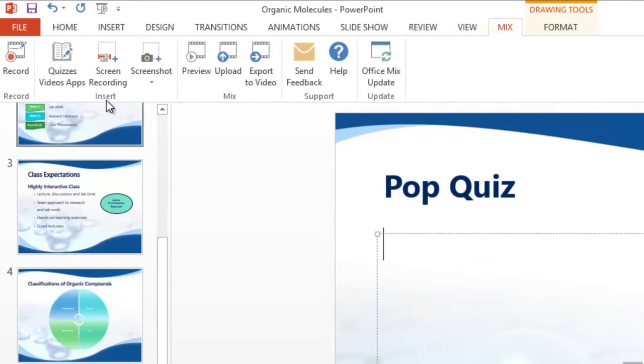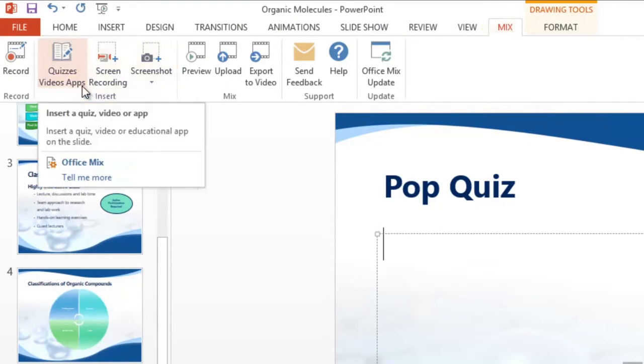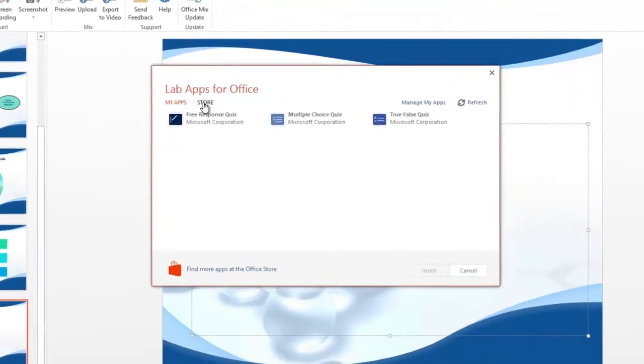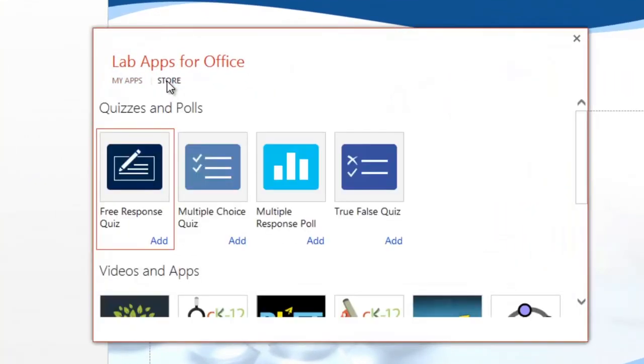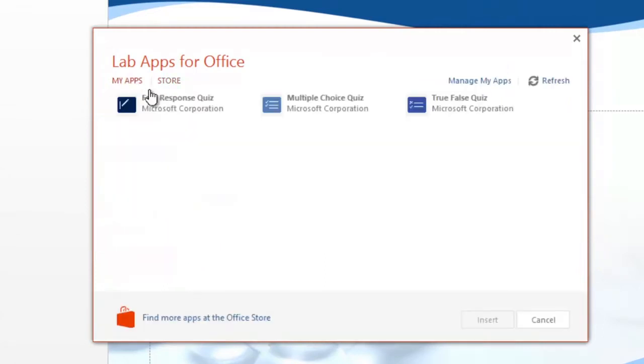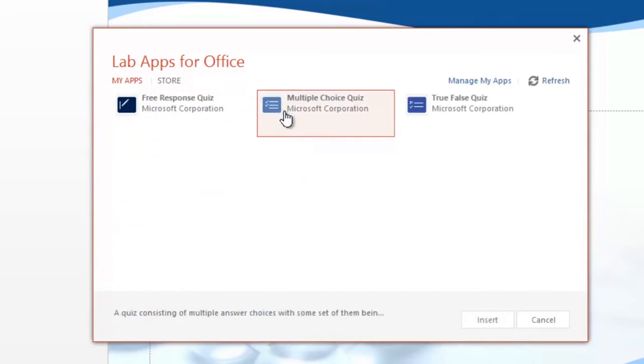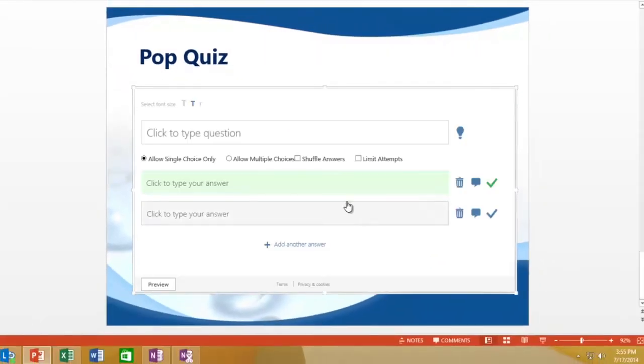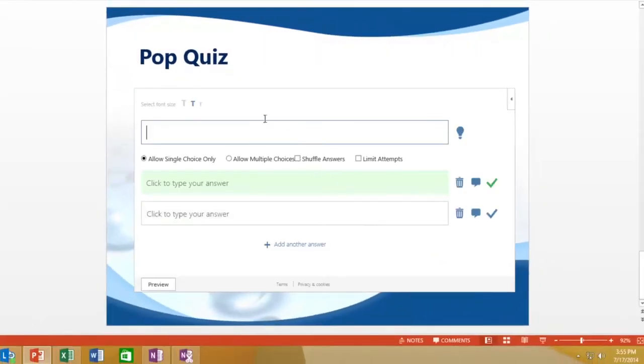Back on the Mix tab, in the Insert group, I click the Quizzes, Videos, Apps button. In the new window, I can look for apps in the Office Store, or use one of my apps. Here I see a list of quiz templates that I can add to my presentation. I'll select Multiple Choice Quiz and click Insert. In the first box, I insert the text of my question.